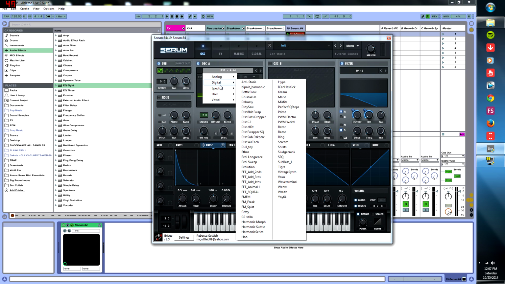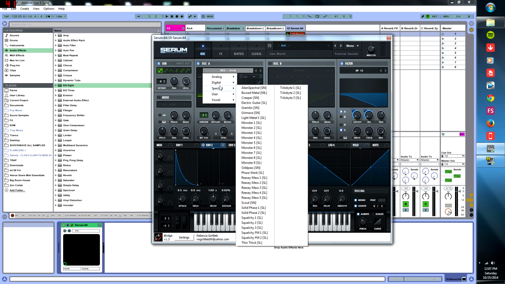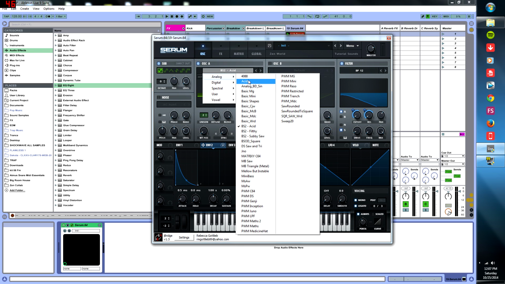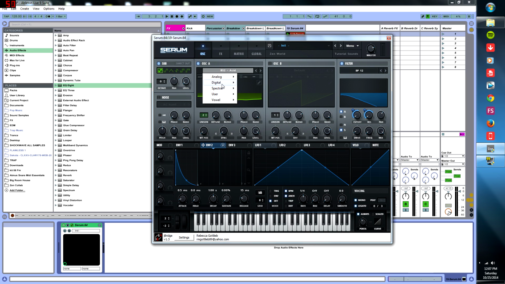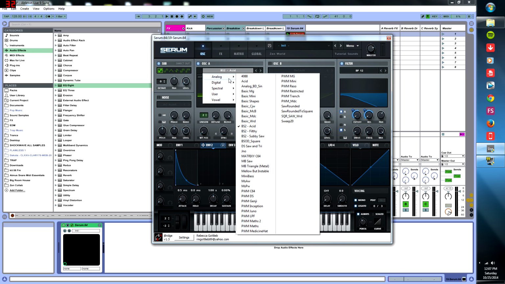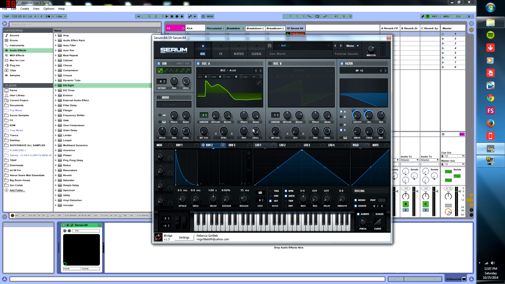Pretty much what these are is different types of wavetables. The analogs can be based off the Moogs and all that, and then digital is mainly based on stuff they were using. I don't really know what's the difference between analog and digital, to be honest. I just care more about the way they sound. So we're gonna be using the BS2 acid wavetable, and it's gonna look like this.